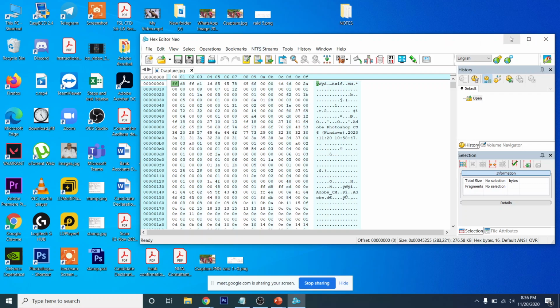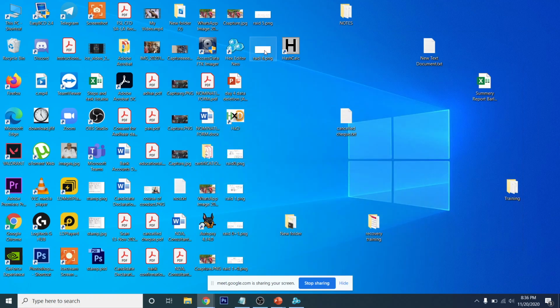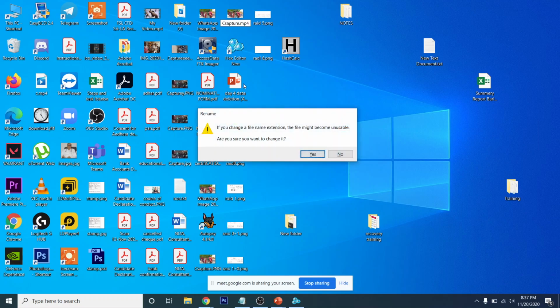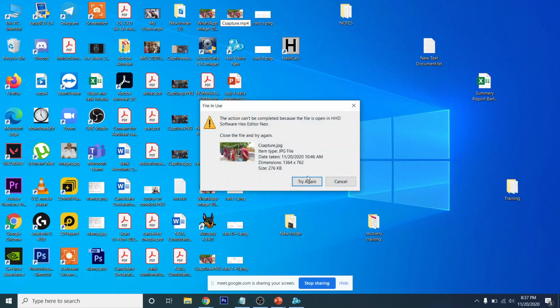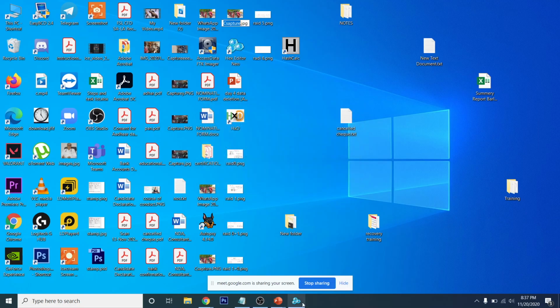I am showing you an example. Which image was this? Okay, rename the JPG to MP4. A notification has come: if you change the file extension, this file might become unusable. Are you sure you want to change it? Yes. Okay, this is in use. Let me close this first.